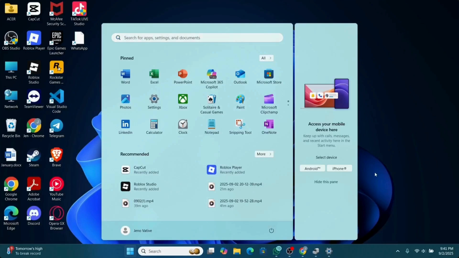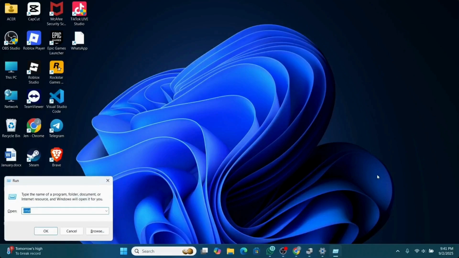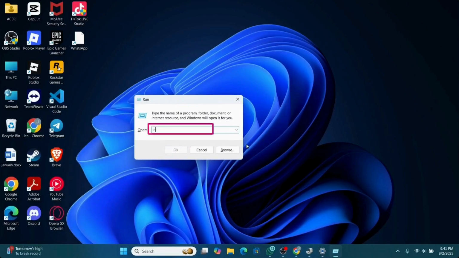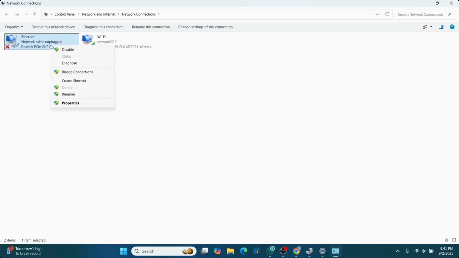And step number 3 is you can enable the Ethernet adapter. For that, you can hit Windows plus R to run this. And here you can just go ahead and type in ncpa.cpl. After that, hit enter. And once you do, you can look out for your Ethernet cable that is connected. If it is disabled, you can right click on it and you should be finding enable option instead. You can just go ahead and click on enable and that should fix your issue.